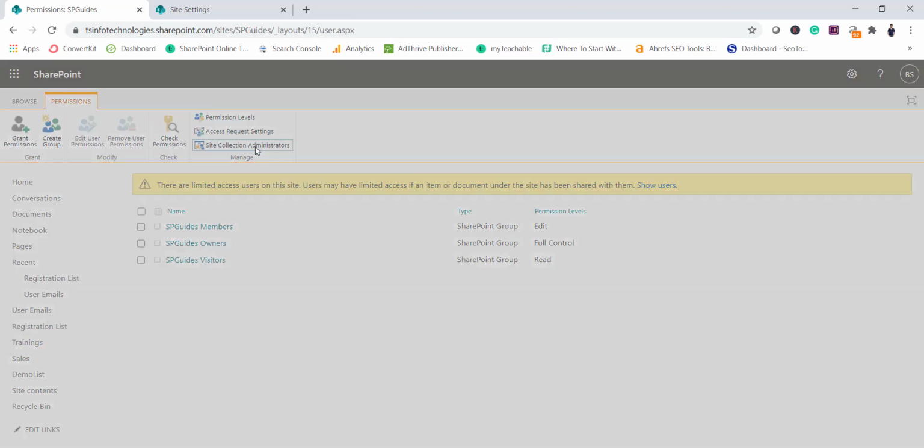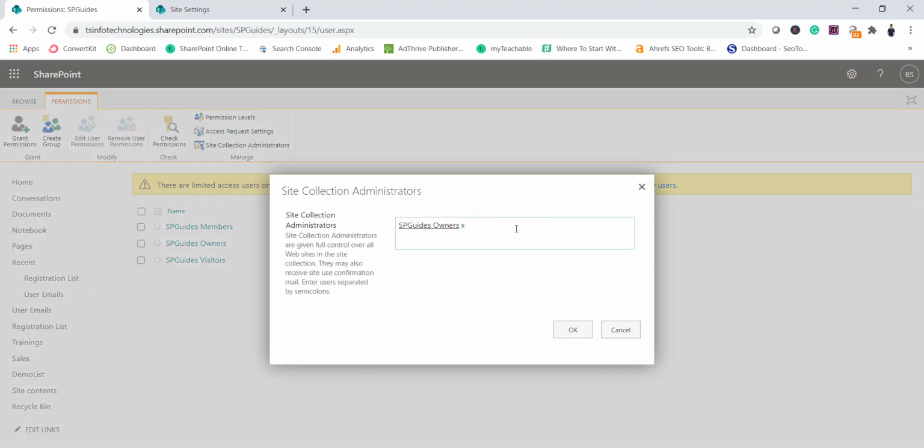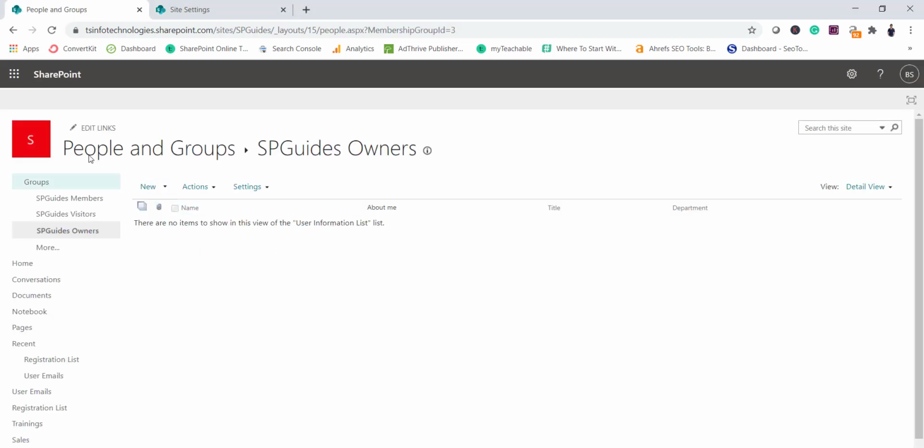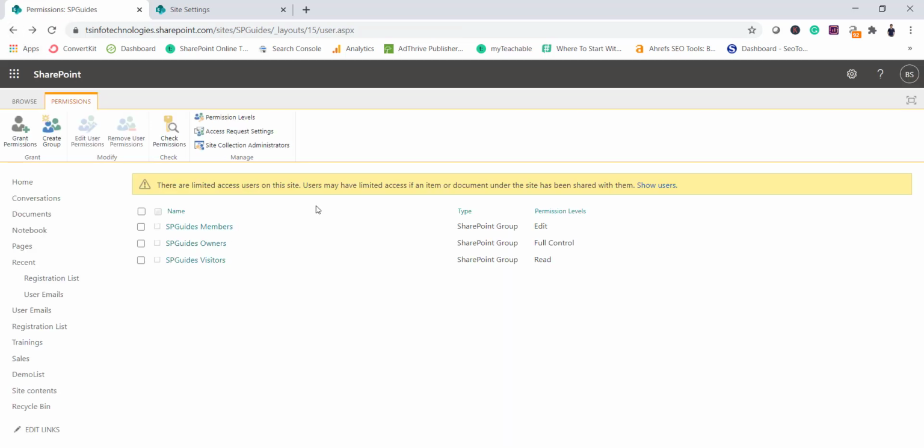So if I go to the site collection administrator, let's say I want to add user 2, you can see here, click on OK, and now user 2 will become a site collection administrator for this particular site. And that user is not necessarily in the owners group. You can see here it is not there. So that's how it will be in the modern SharePoint site.